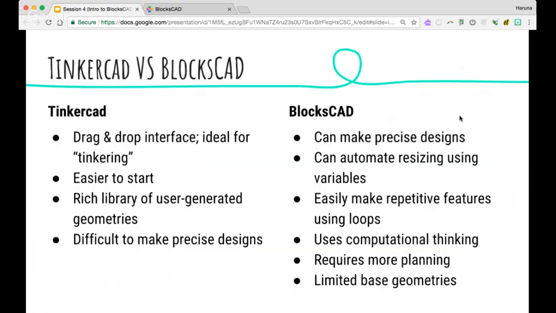So a quick comparison of Tinkercad versus BlocksCAD. In Tinkercad, you had a drag and drop interface, which is ideal for tinkering because you're playing around. You have a work plane, and you can combine geometries and make holes in the geometries and so on and so forth. It is easier to start. It has a rich library of user-generated geometry, so you can borrow those and modify your geometries accordingly. Of course, it is very difficult to make precise designs with Tinkercad. Hence, we want you to work with BlocksCAD and enjoy working with BlocksCAD.